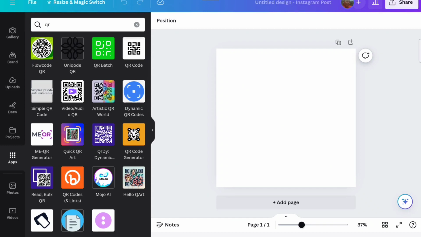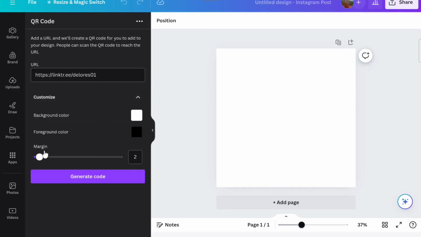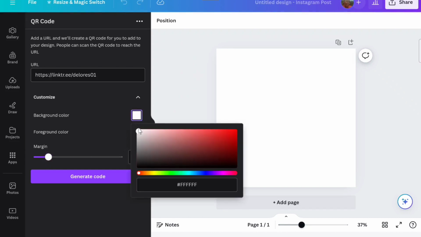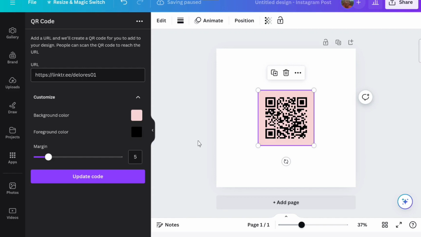Okay, so we're going to start out basic because some people, they're not all into the flash. We're going to go straight to where it says QR code that says enter your URL. That's my link tree. Yay. So, customize. I'm going to turn the margin up to 5 so it makes it a little fatter, a little rounder. I'm going to leave the actual lines black, and I'm going to do a background that's more like a pinky color. And I'm going to generate this code. There we go. Got my QR code.